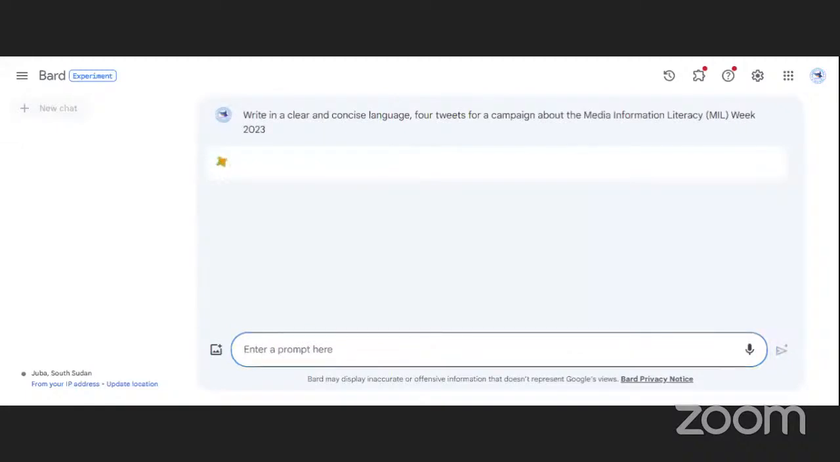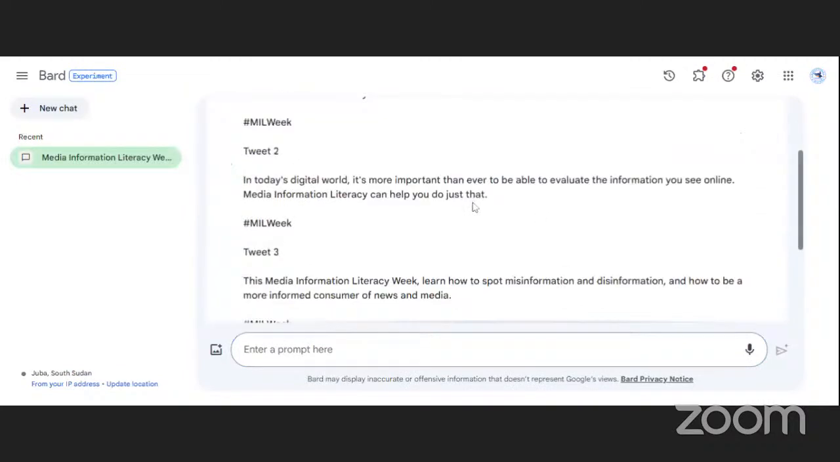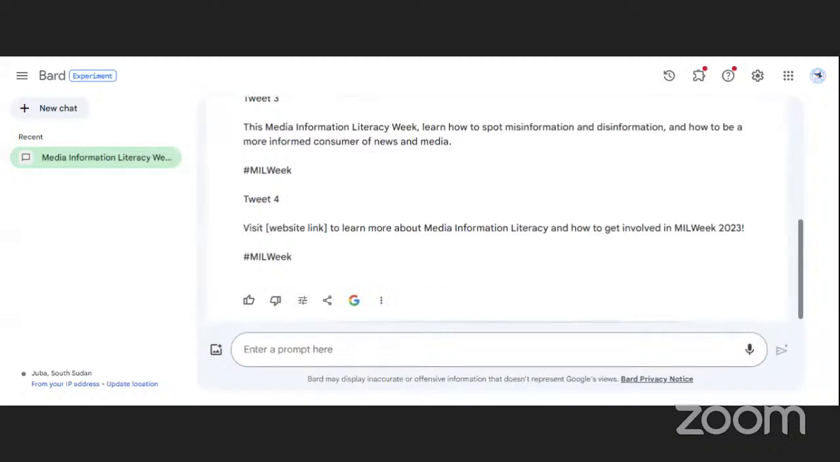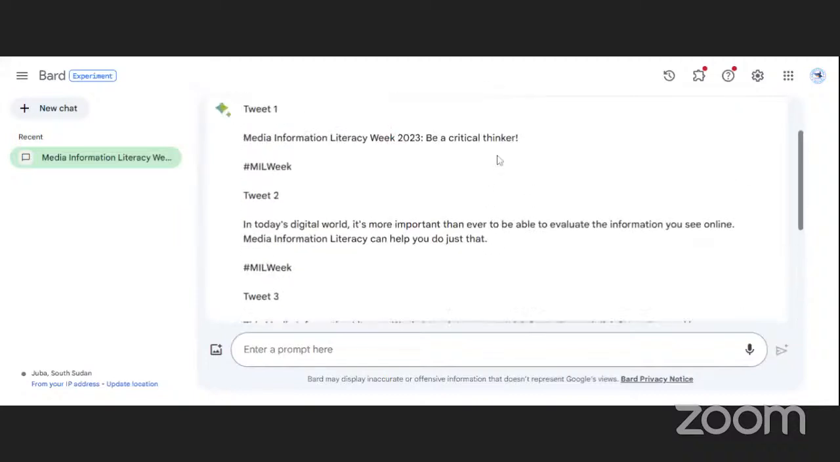You see, it gives you an idea. Tweet one: media information, be a critical thinker. In today's digital world, it's more important than ever to be able to evaluate the information you see online. Media literacy can help you do just that. This media information literacy week, learn how to spot misinformation and disinformation, and how to be an informed consumer of news. You see, it creates content for you as somebody who is into this. So this is how you can use Bard for content creation.